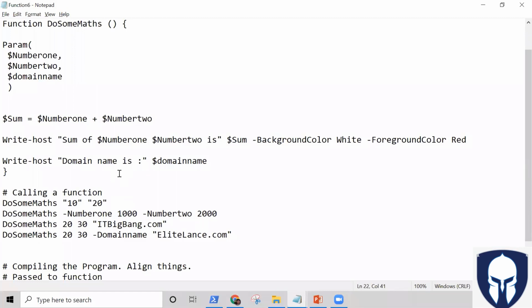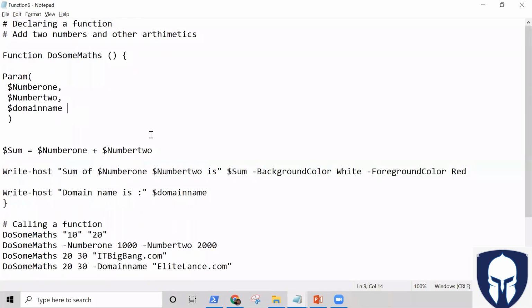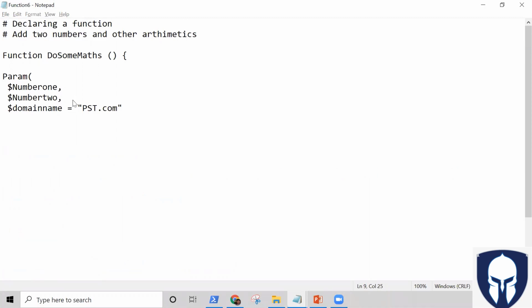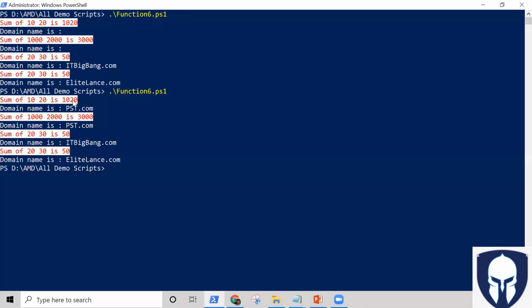And you remember in the previous example, it is printing the domain name even though I don't send it, but it is not doing it here. So I'm going to do, let's say, the domain name is PowerShell Titan.com. Let us try this. Now PowerShell Titan.com is there, and if it is overridden, it will be there.